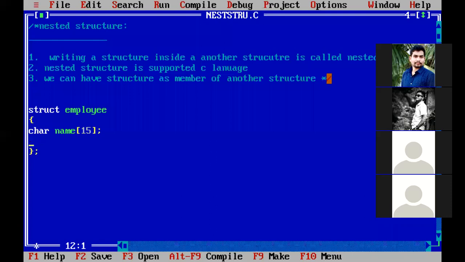And the second member: if you want to contact the employee, the name alone is not sufficient, so we will go for the address also. Mobile number, that means address I am talking about. This address is not a single value. Address contains the city of the employee, the pin code of that particular city, and the mobile number. So address again has three properties, three values. Those three variables I'm going to group together under one more structure.